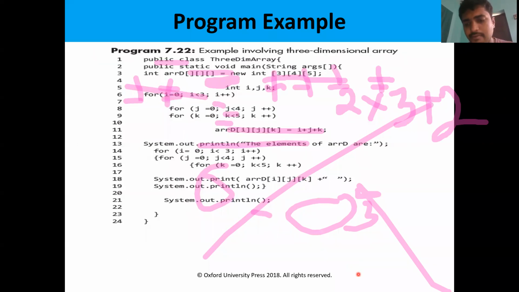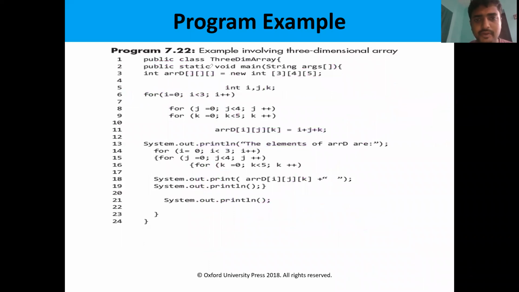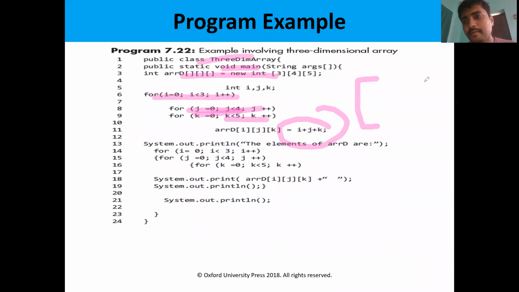Another example, simple example. So he's taking main class, main method, he's going to declare an array. So he's going to assign the values by using 3 for loops. So the assignment is i plus j plus k. So after performing i plus j plus k, the values are stored in the matrix. That means 3 memory. Then he's going to display the array.